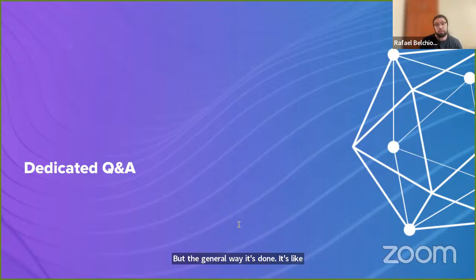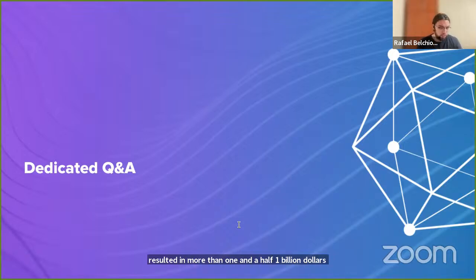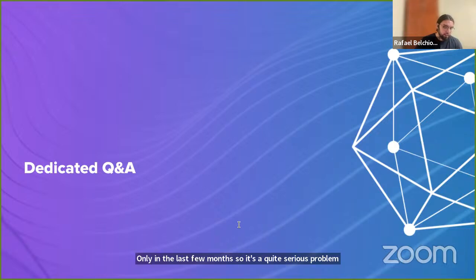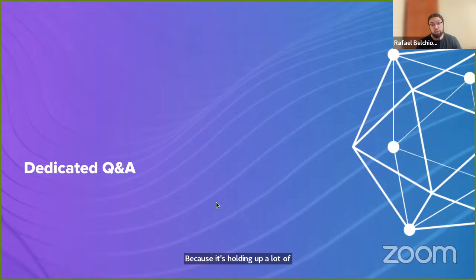Now, there can be a variety of attacks on this scheme that allow you to, for example, mint assets on the counterparty blockchain even if you didn't lock assets on the first blockchain. Those are cross-chain attacks, and they are responsible for the cross-chain hacks on bridges that have resulted in more than $1.5 billion in damages only in the last few months. It's a quite serious problem, and that is why interoperability research is so relevant, because it's holding up a lot of value and it has a huge attack surface.